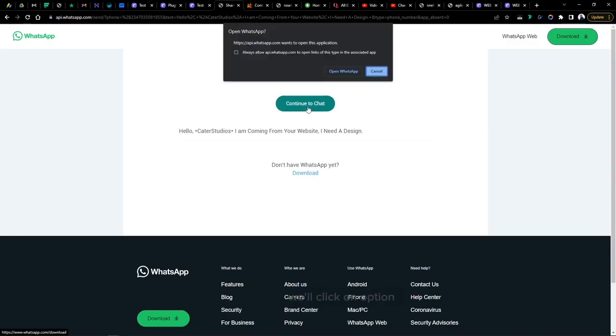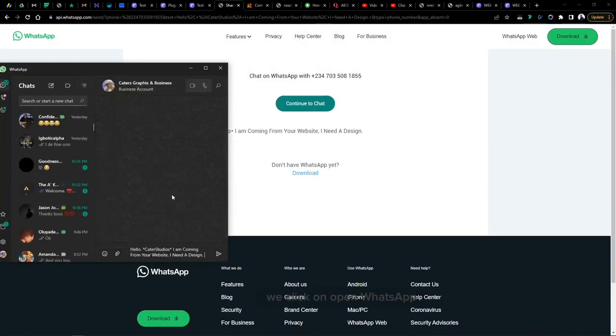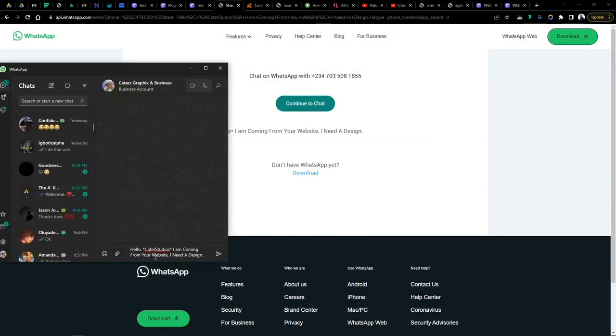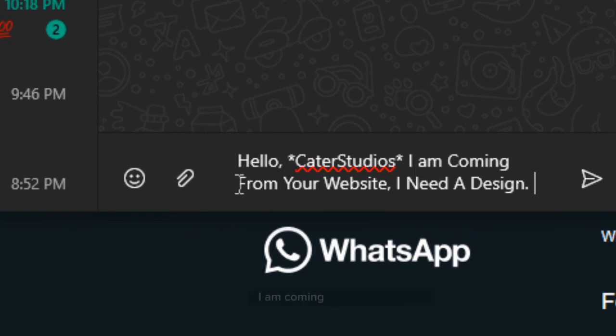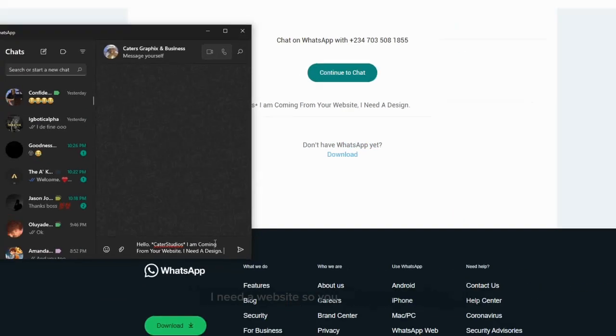Okay, we'll click on option, we click on open WhatsApp. See what happens. You see what happens from here? It says, "Hello, Cater Studios." Let me zoom closely. "Hello, Cater Studios. I am coming from your website. I need a website." So you can actually achieve this.